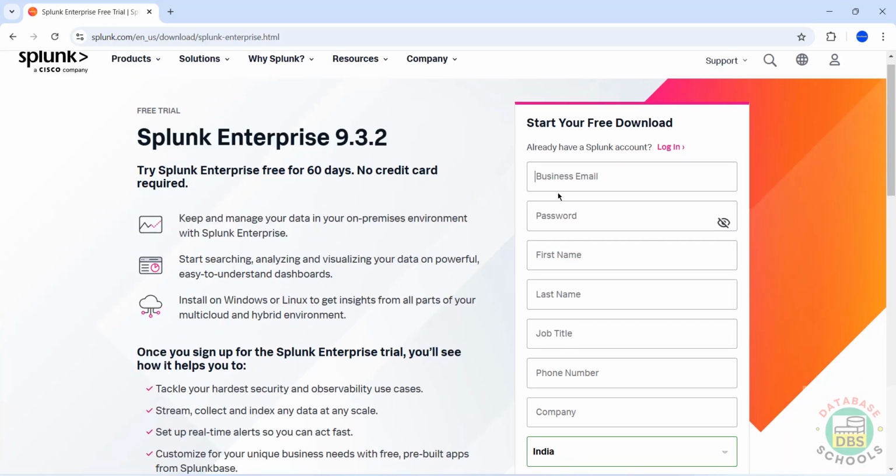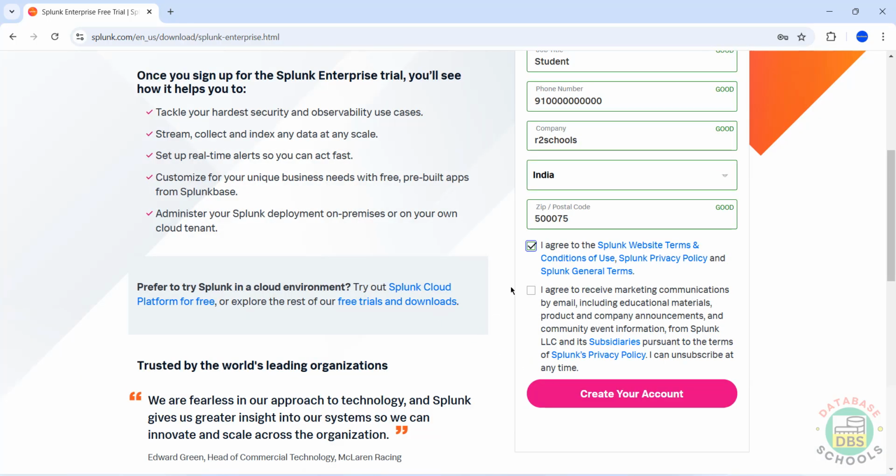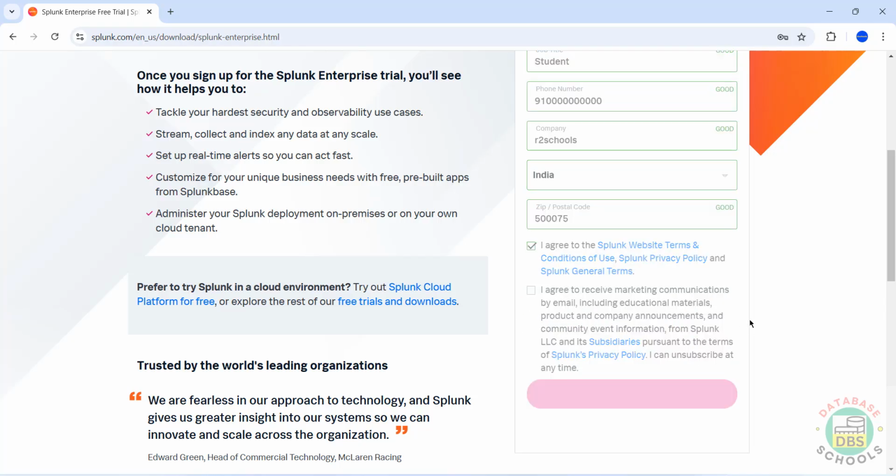Here we have to fill all these details. Once we have provided all, then we have to check these two checkboxes. Then we will be able to click on create account. Now it is grayed out. Then select both checkboxes. Then click on create your account.